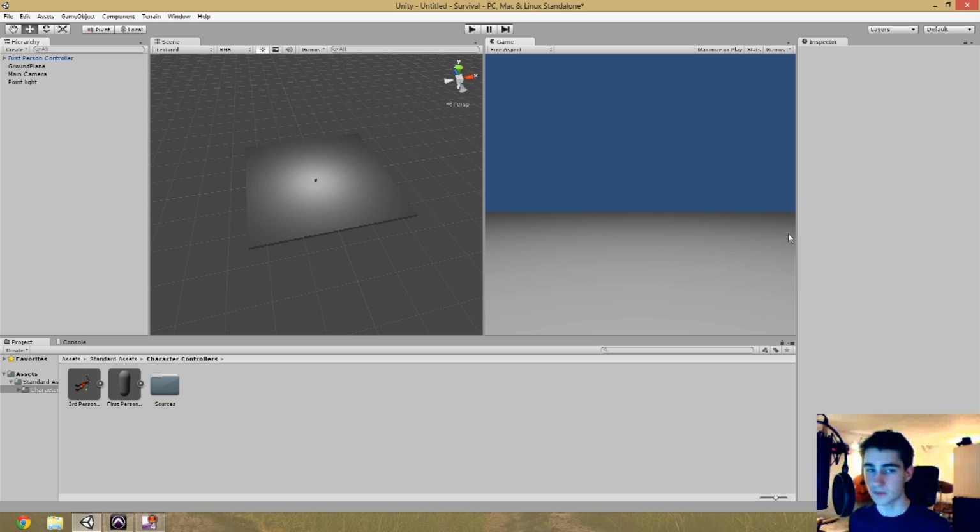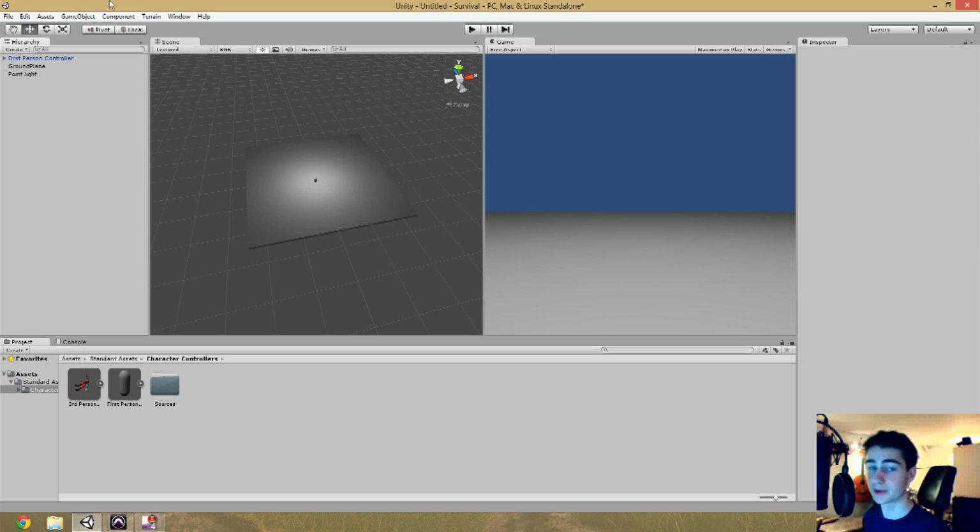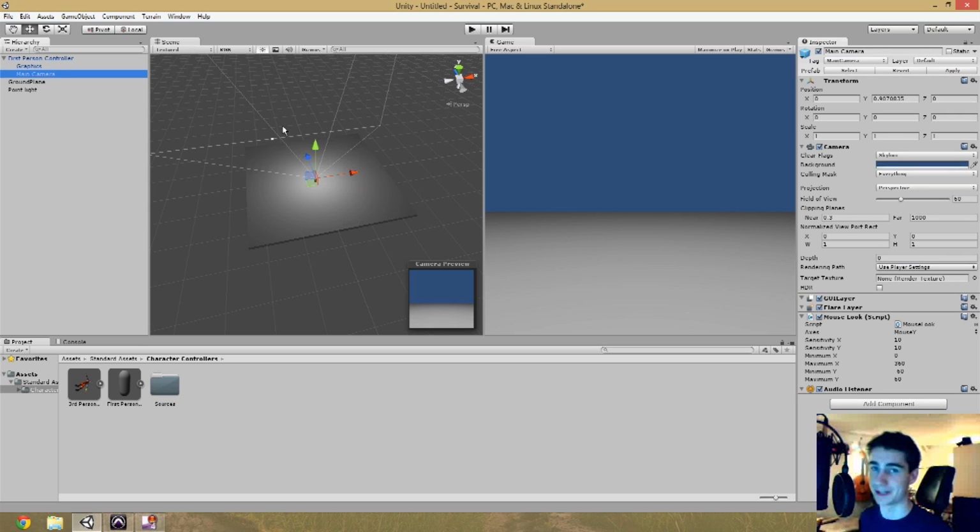So now let's first of all delete the object called Main Camera. We won't be needing this because the first person controller comes with a camera. So if you go to the first person controller in the hierarchy and expand this with the little arrow, you can see the main cam there.